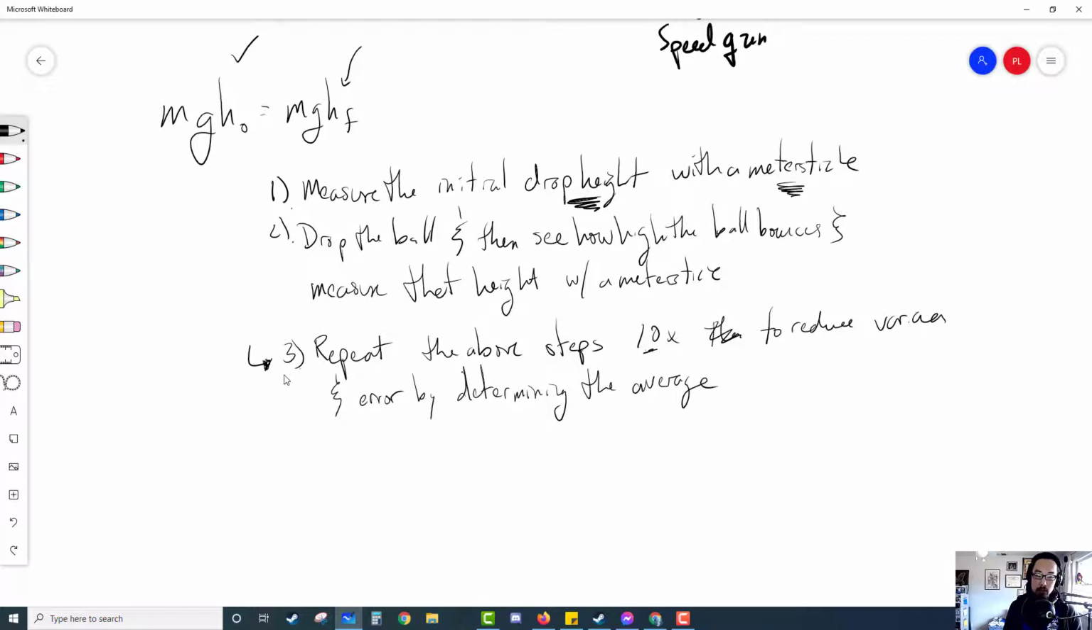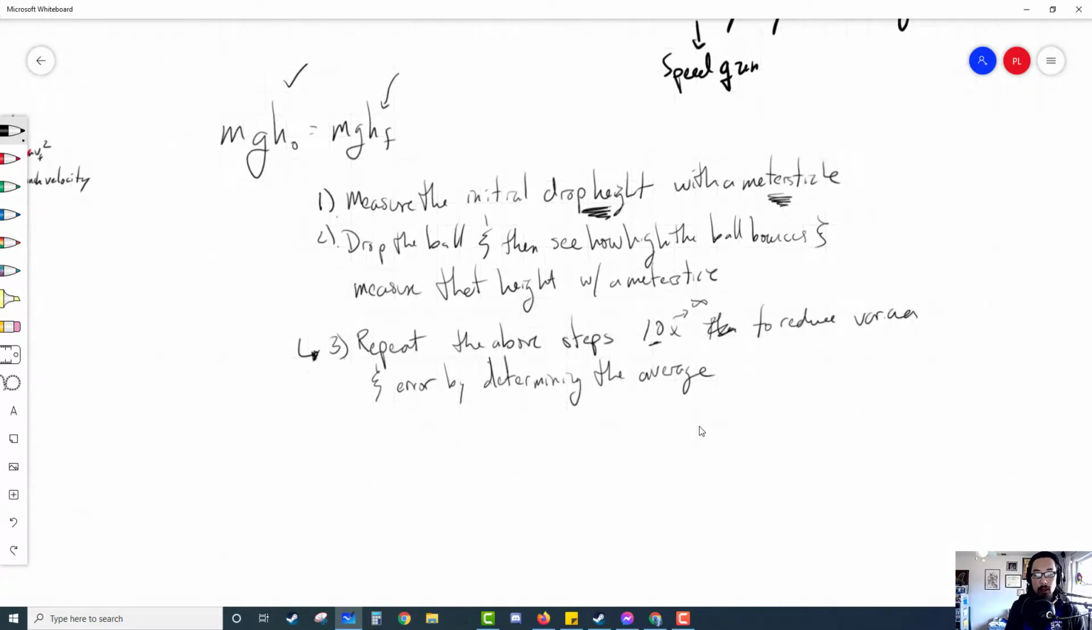Repeat 10 times. In our experimental world, the more we repeat, the better. Technically we want to repeat this infinite times, right? We actually want infinity, but we can't do infinity within a classroom setting, so we just say 10 times so that we can find the average height. And my step 4 would be repeat steps 1 through 3 from different drop heights.